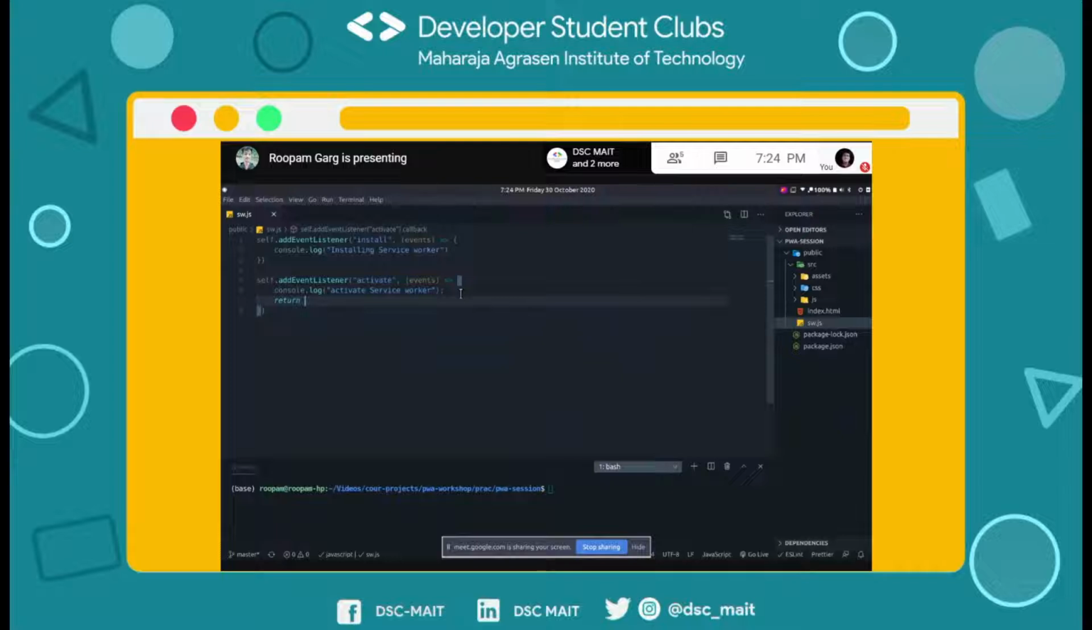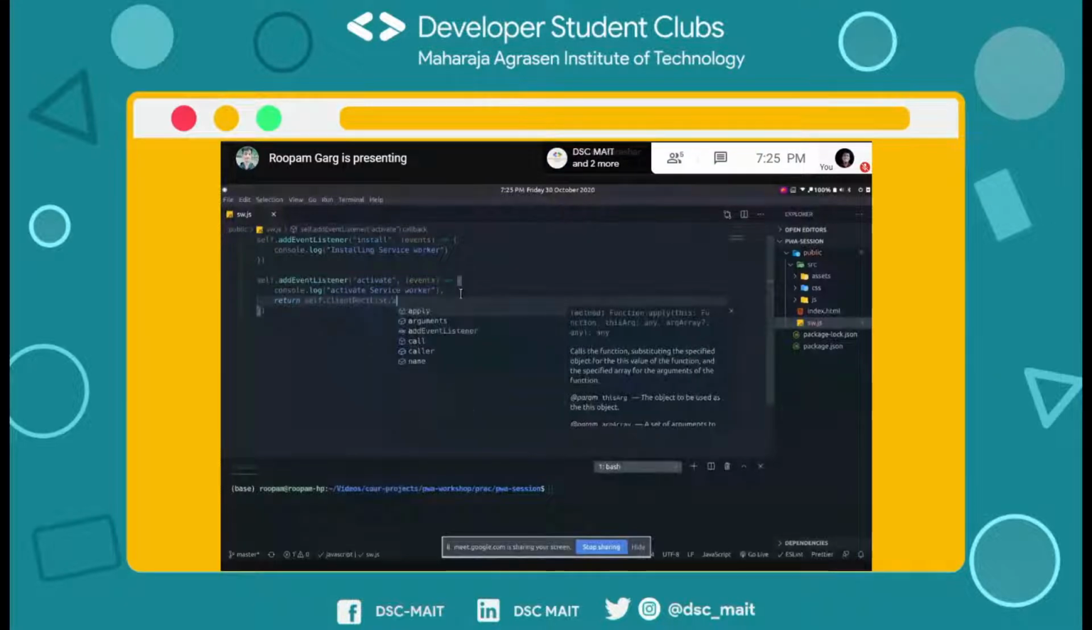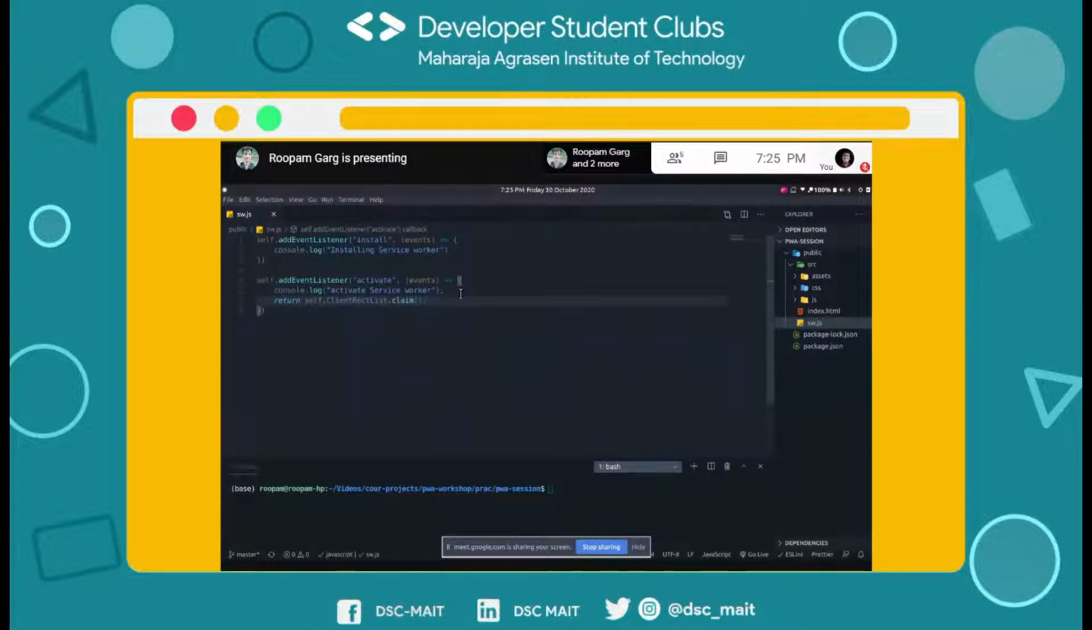For that we will write self.clients.claim. This is a simple line that tells the browser that we are claiming the spot on the service worker thread. So let's try to see it in action.